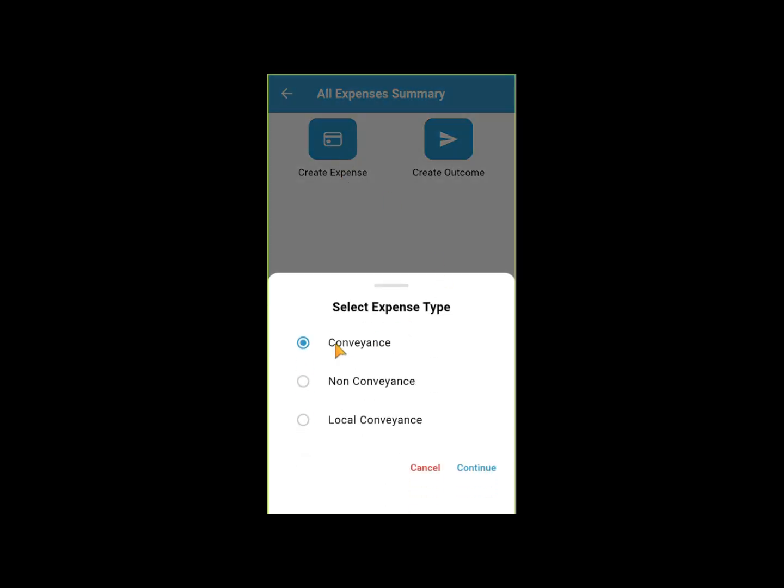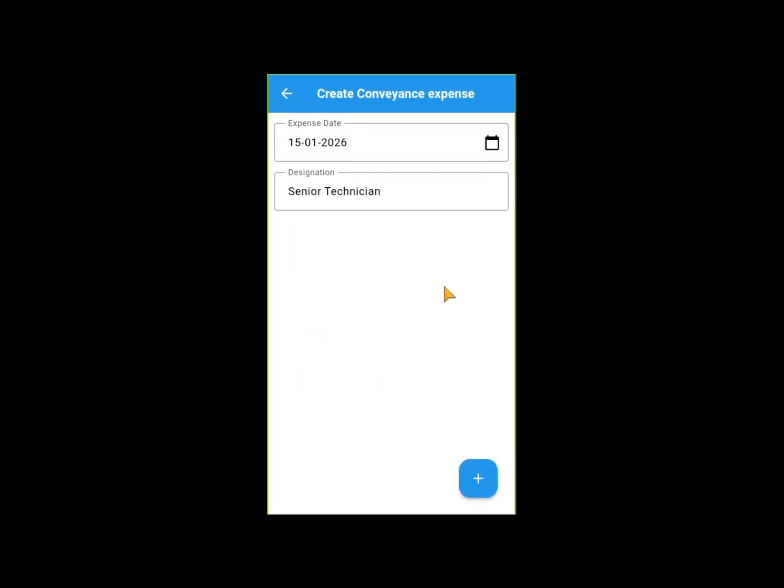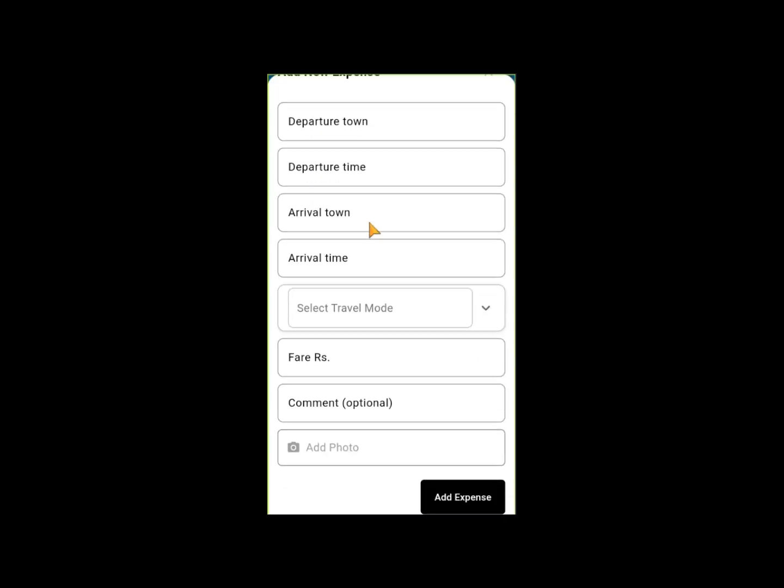This page you can see here is Create Expense and Outcome. Suppose I want to create the expense, click here. You can see here conveyance, non-conveyance, local conveyance. First of all I am going to create the non-conveyance. You can see here this is the expense date and destination, and click your plus icon.